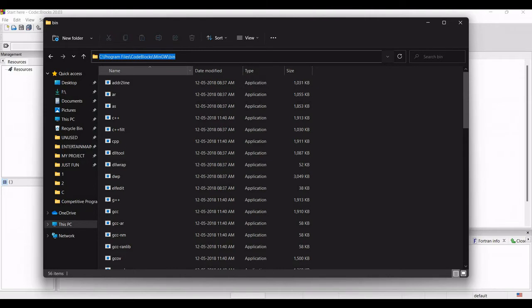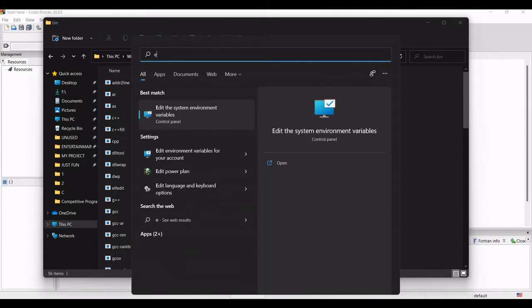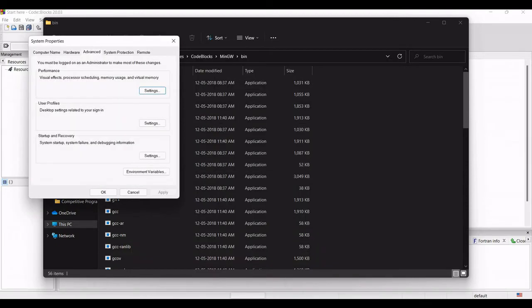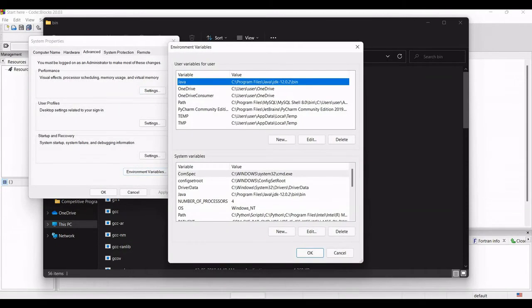So this location has just been copied. Here in the search bar I will search for environment variable. Here you can see "Edit the system environment variables". I will just open it, and here click on Environment Variables.